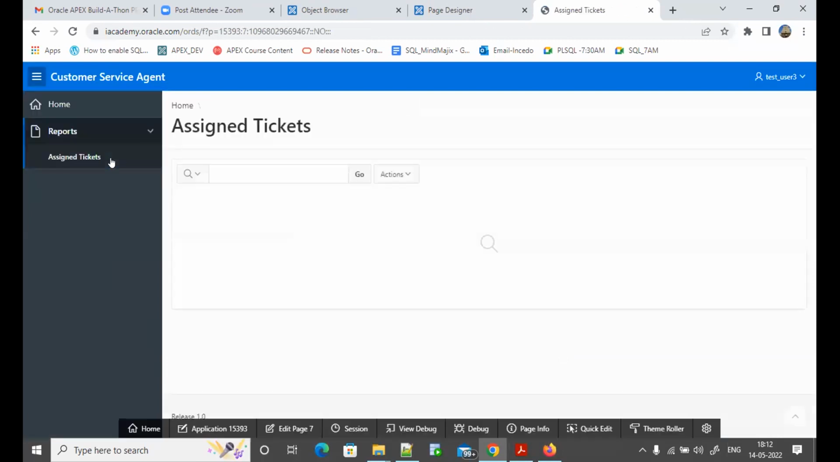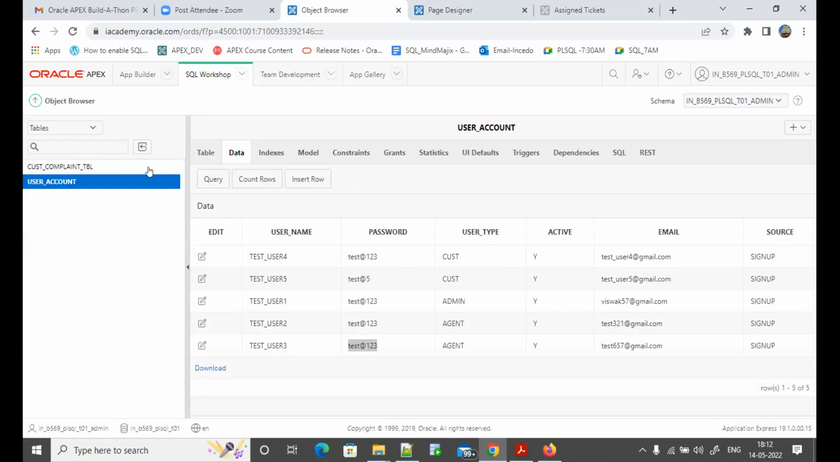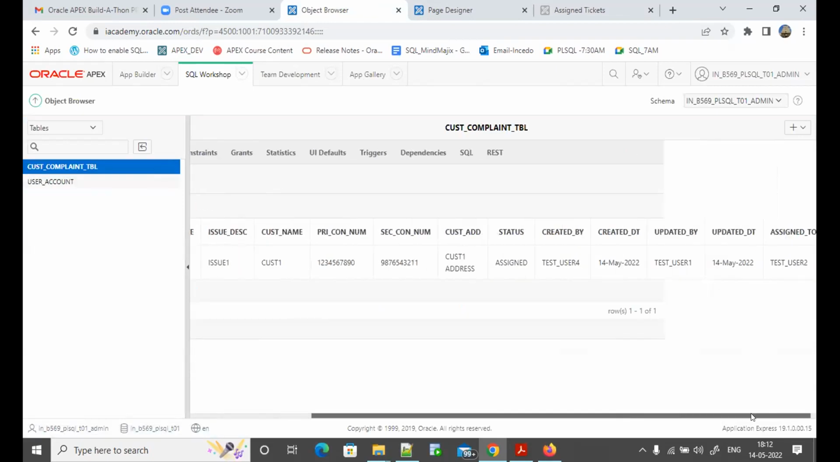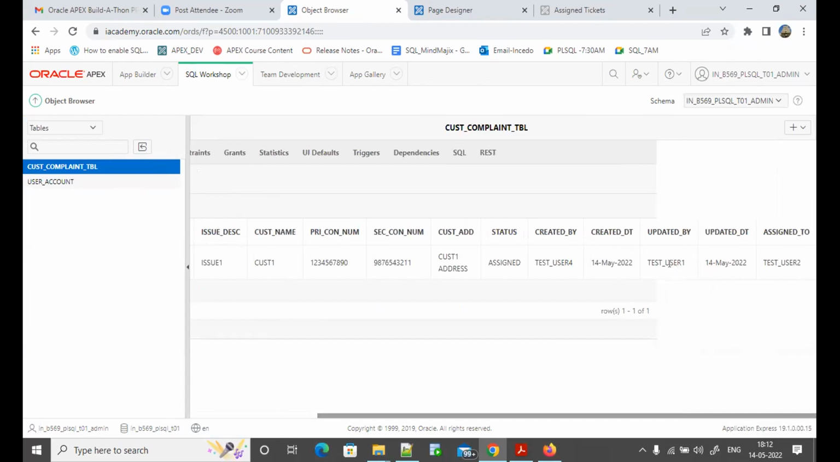Click on reports and then see. He will not be able to see. Why? Because here, if you see, this ticket is created by test user 4, and it is assigned by test user 1 to test user 2. Only these people should see it. The creator will be able to see this ticket, and it has been assigned to test user 2. Only these two people will be able to see the tickets. Admin will be able to see while assigning the tickets only.